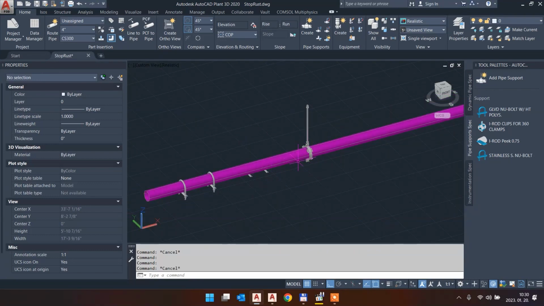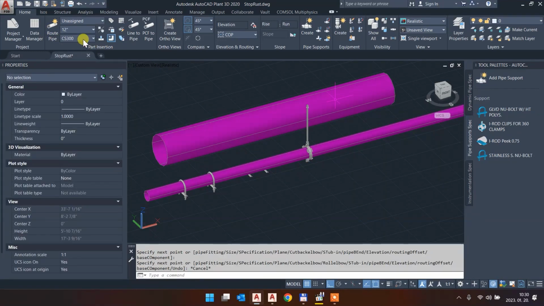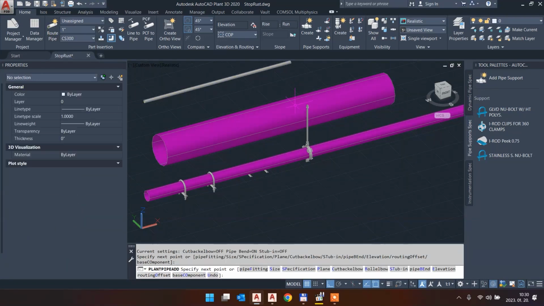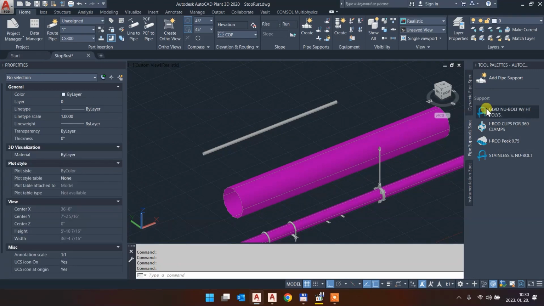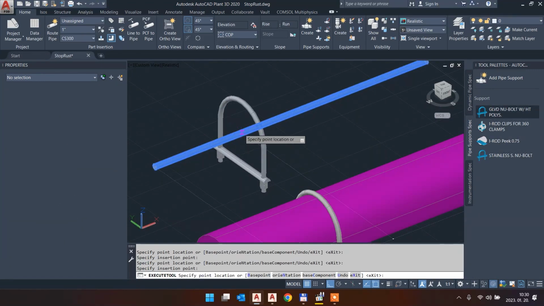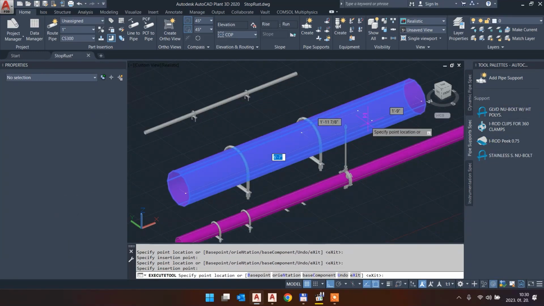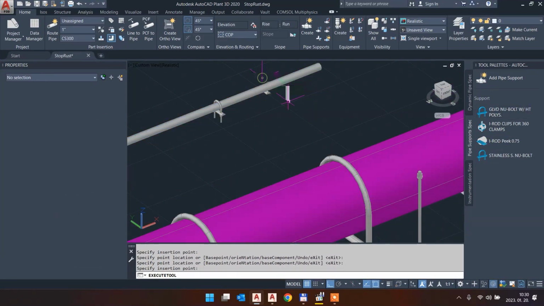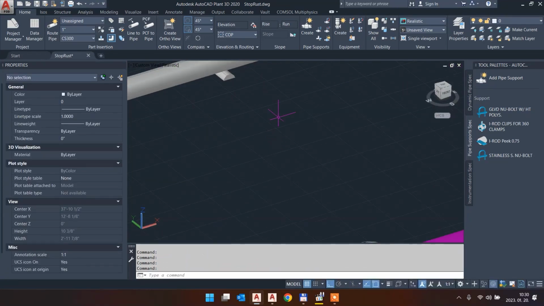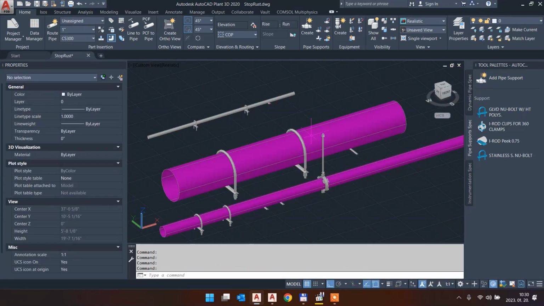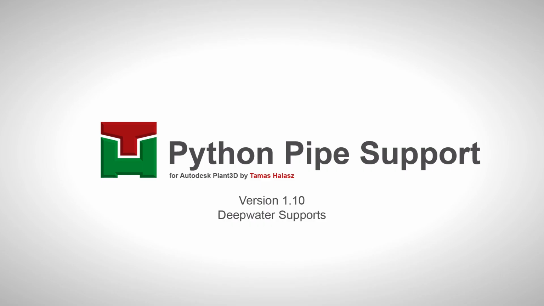So basically this is it. Obviously this is working for all sizes, so if I put a relatively big pipe or a relatively small pipe here, the supports are automatically sized accordingly. It is also true for the rods, as you can see. So this was the short introduction to the pipe supports in my Python Pipe Support app.